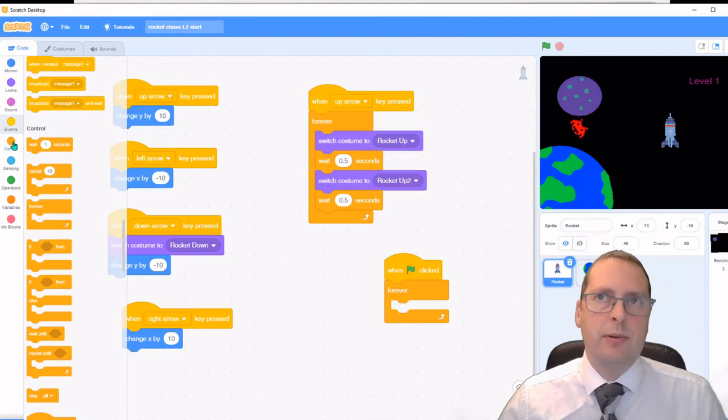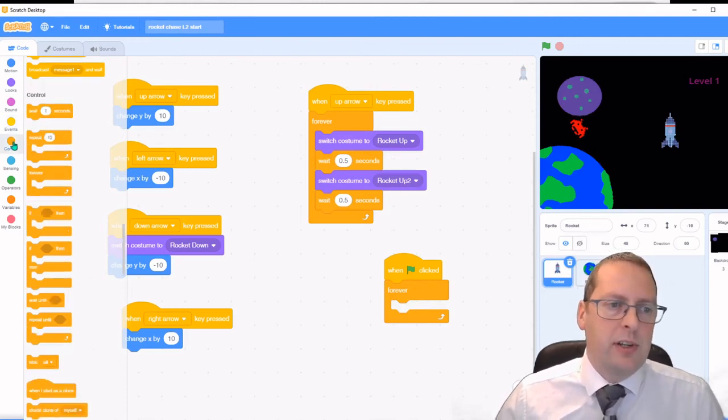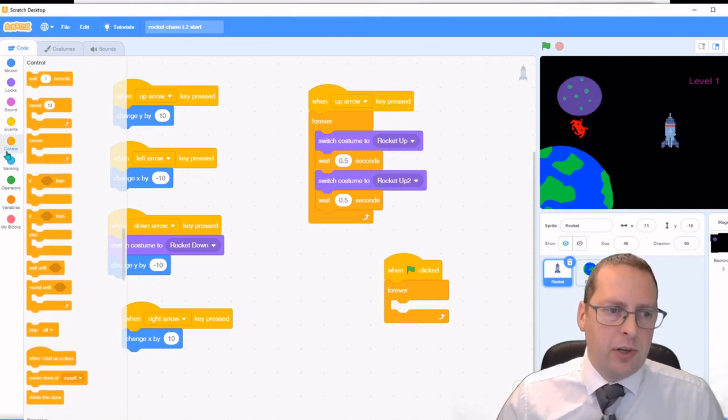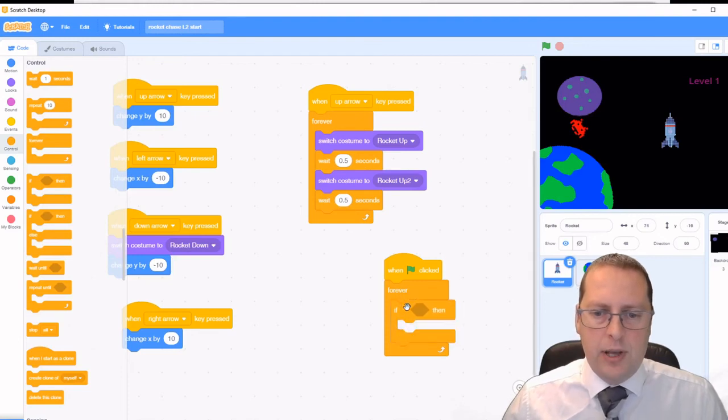statement. So this is to do with computing. We've got if this is happening, then we do something else. So I need to find an if statement. Under control, I've got an if, and we can see here's a gap, then. So what I'm just pulling in is this if then block in.